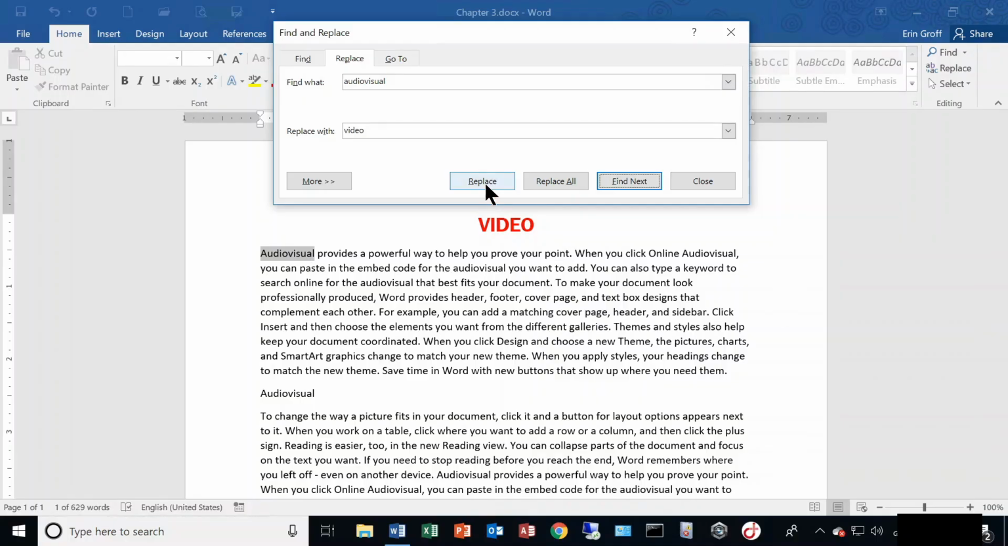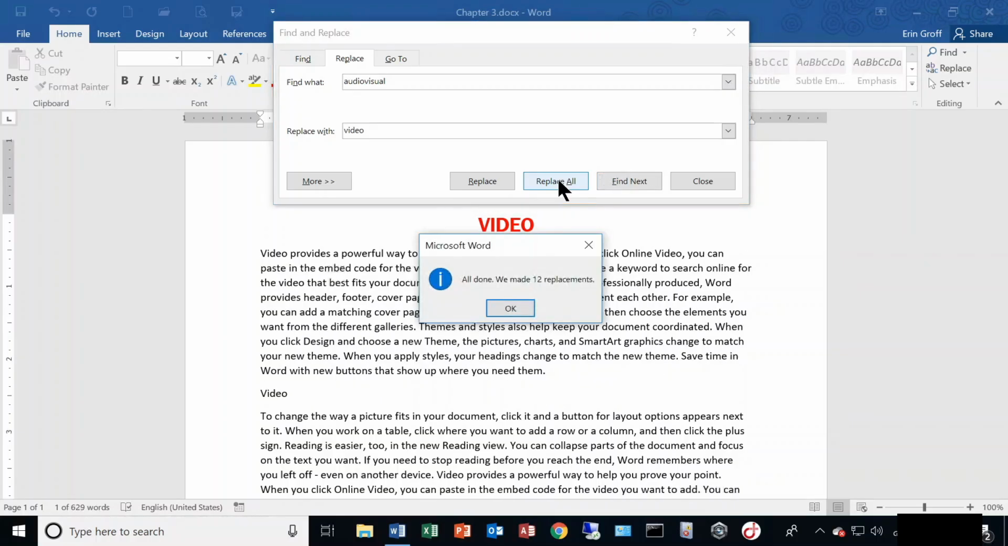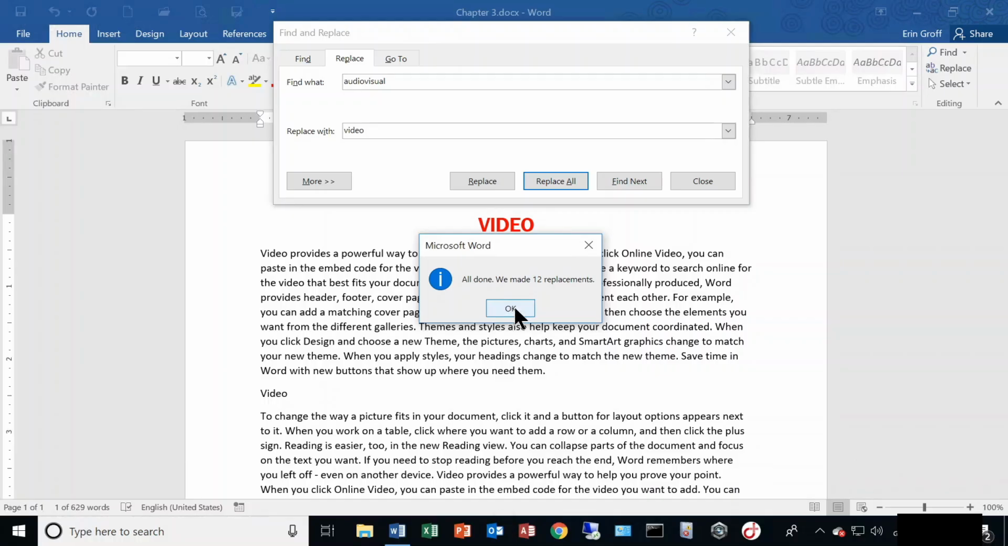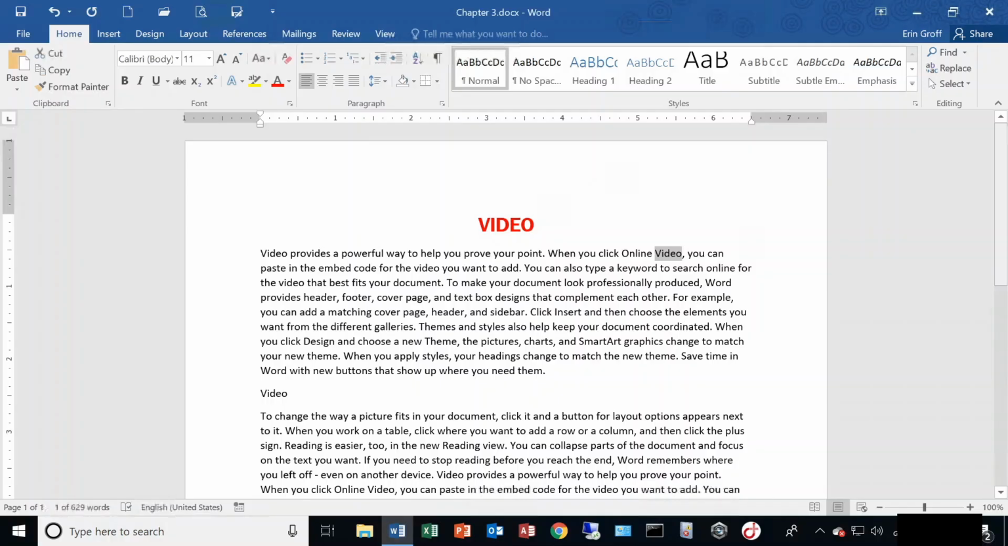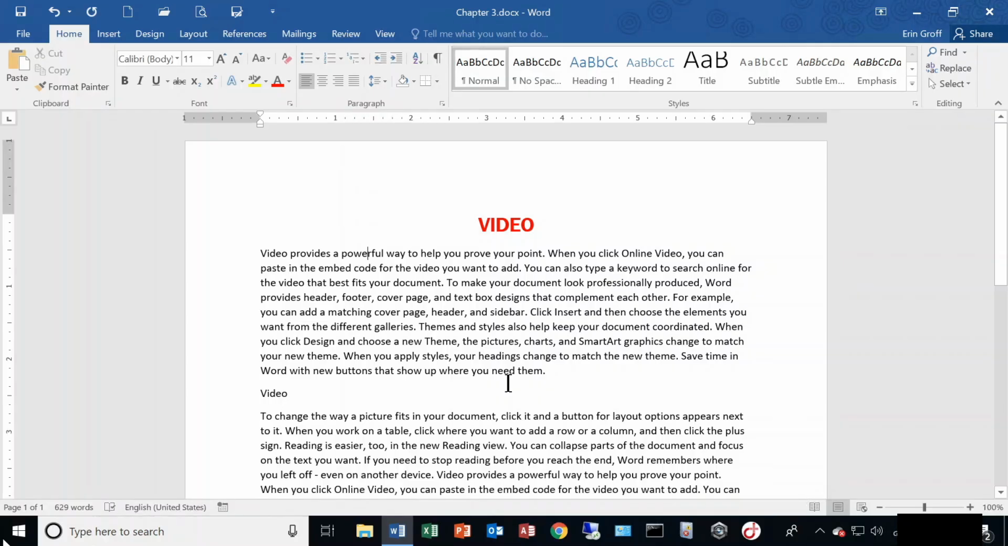Now I can go in and replace each one individually, or I can just choose Replace All. And look at that, all done. We made 12 replacements. So it went through my whole entire document and made all those replacements in one step. So now when I go back to my document, I have no more occurrences of audio visual. Everything has been replaced with the word video here.